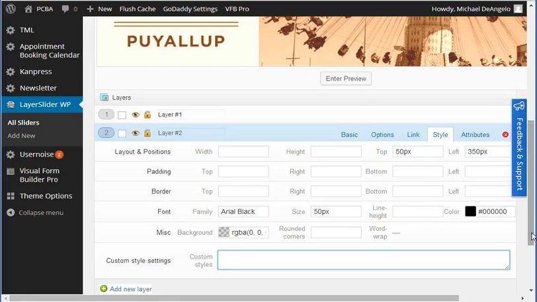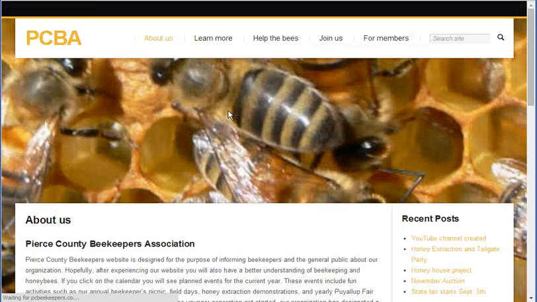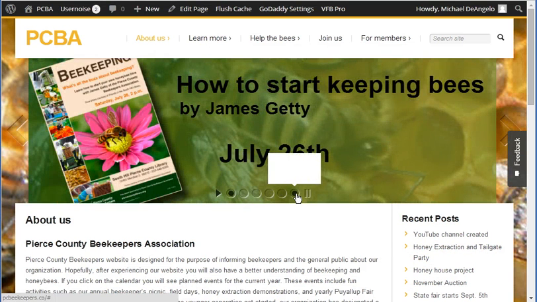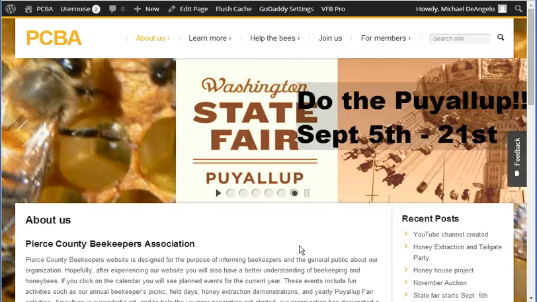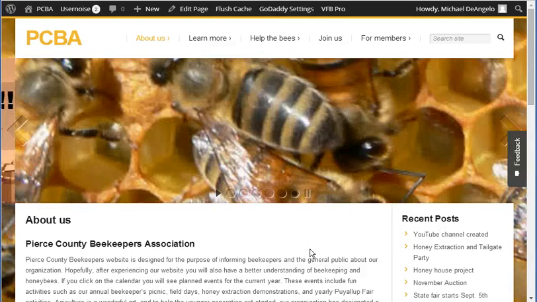Once you've got it set up the way you want, you go ahead and hit Save Changes. Let it save. Now let's take a look at it on our website. Now we can see there are six carousel items. Let's go right to the last one. And there it is, Do the Puyallup. Well, that is it. Hopefully that was helpful.